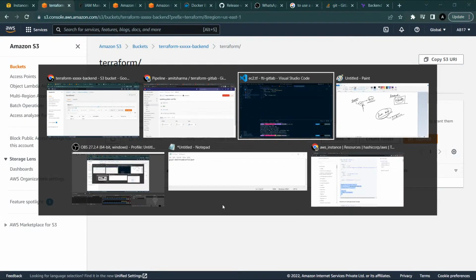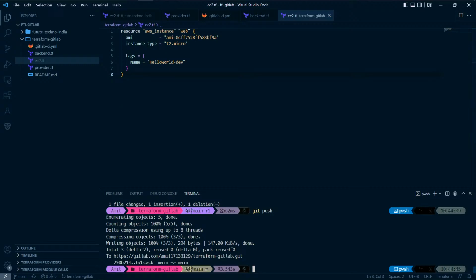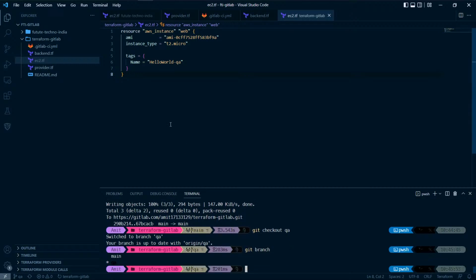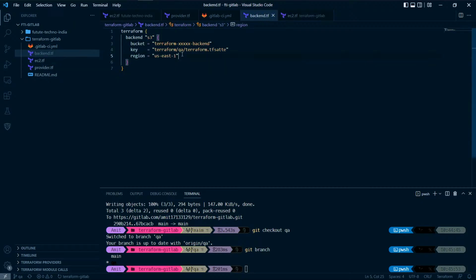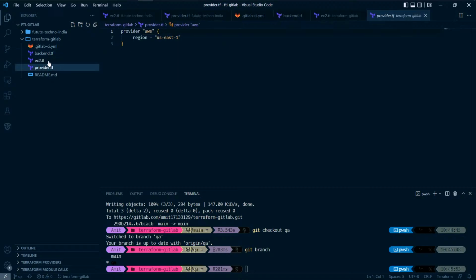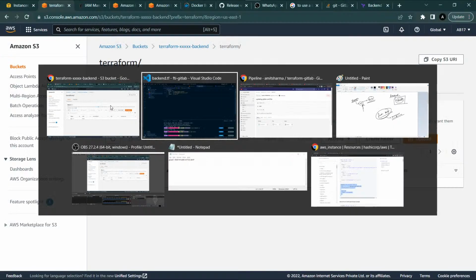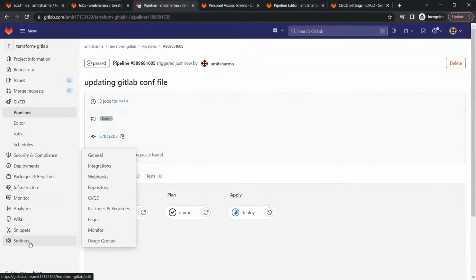Okay, so there is an issue in here only. Git QA and okay, backend. Let me use dev only, but dev will not work like this. Okay, I understood now what is the issue. Okay, let me go here. Actually, what is the issue now?